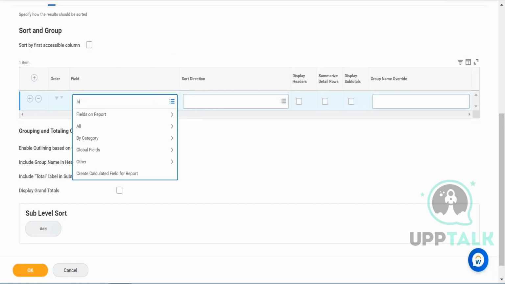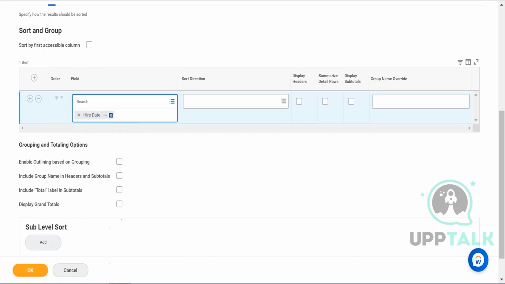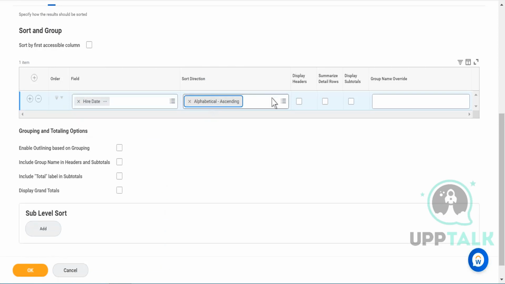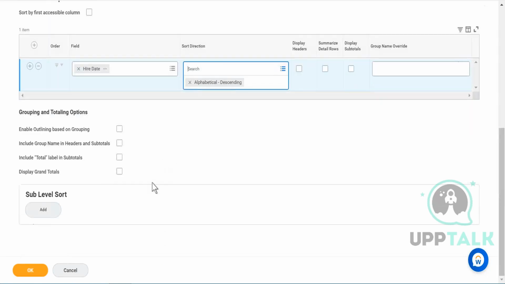So I want the hire date. I want to sort it based on hire date. I want people who have been hired most recently to come up here. So I'll do, sorry, descending here.